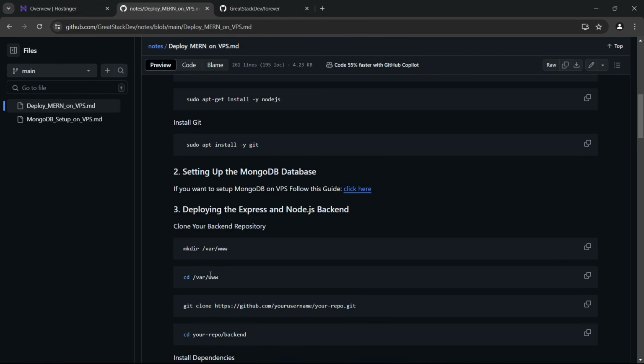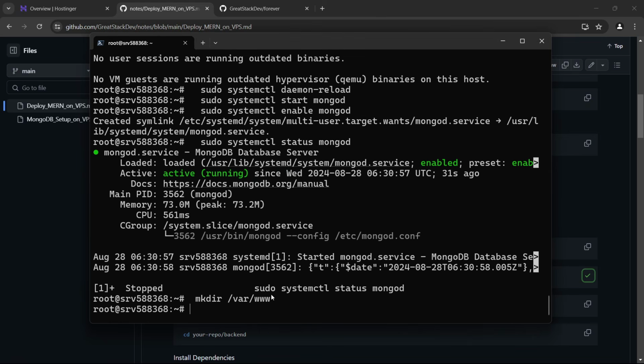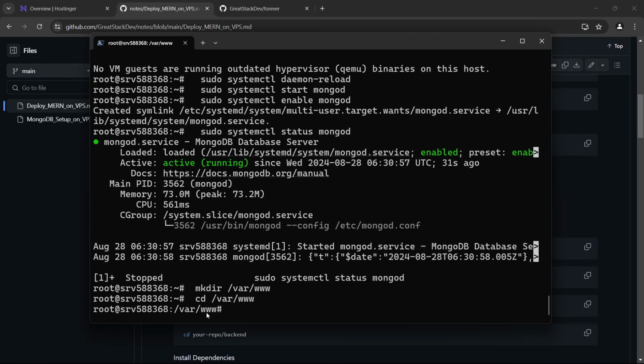Next we have to navigate into this folder. For that we will use this cd, right? So just copy and paste it here. So now you can see we are in the www directory. Now in this directory we can clone the GitHub repository.